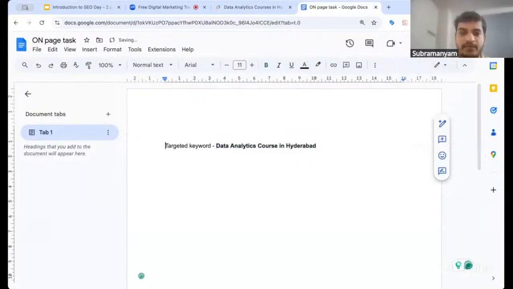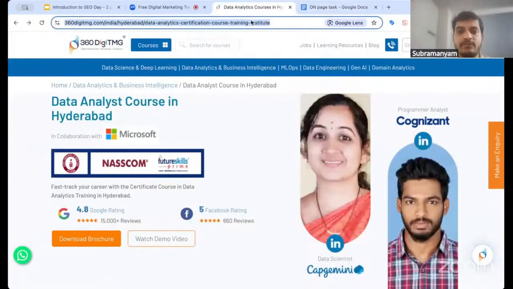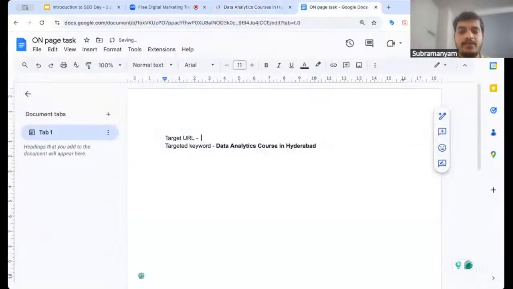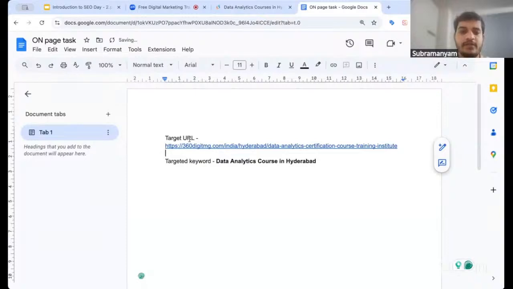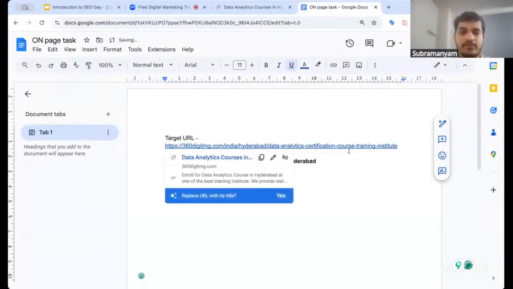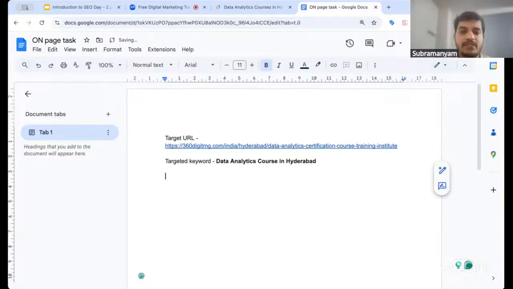Let me mention the target URL here. So what is the target URL? This is the target URL. Clear, friends? So this is the targeted keyword, and for this keyword we need to rank higher on Google, that is the SERP, search engine results page.